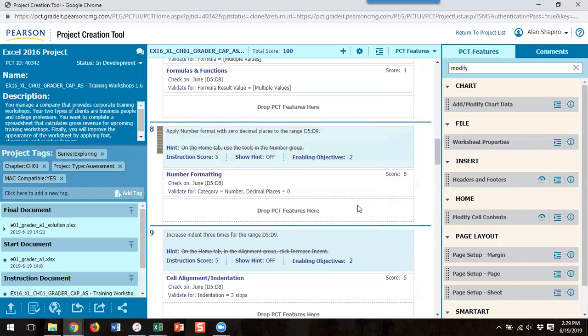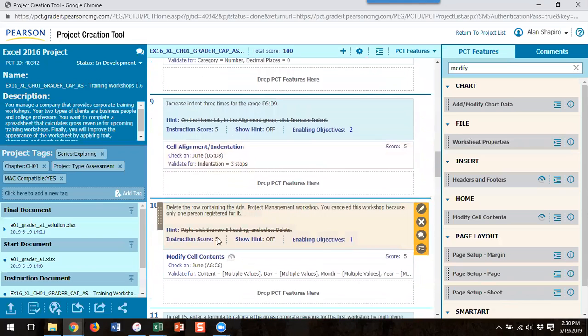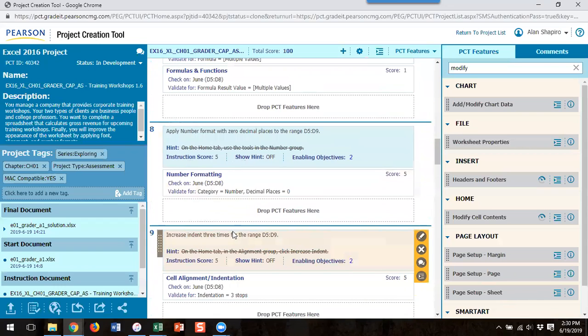I mean, the project creation tool can be a little overwhelming. It is. Because one of the other things you have to consider is that some of the instructions, based on our projects, could be cascading. In other words, something that they do in number 8, if you were to modify that, could affect something that's in number 10. Excel is not as bad as, let's say, Word, but you just have to be conscious of that.